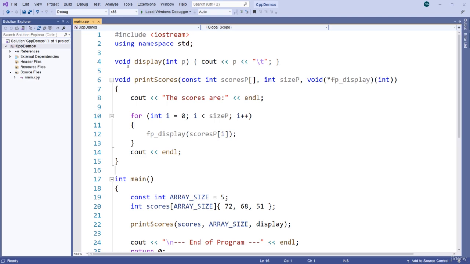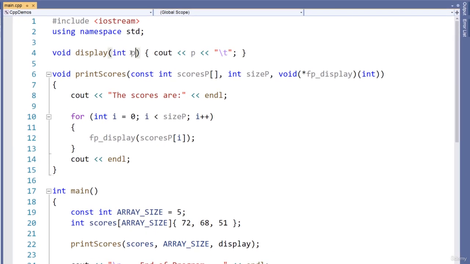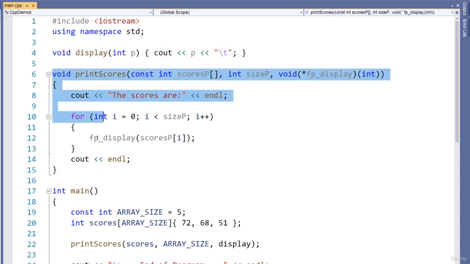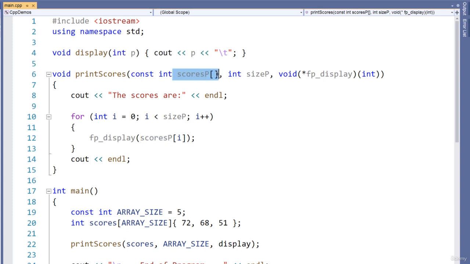Next, we've seen this example before. I have a void display function which takes in an integer and it's going to print that out, doing a tab following the printout of the parameter. And then I have this print scores function. The formal parameters are an array, so it's going to take in an array. We don't want to modify the element, so this is going to be int const because we simply want to print those elements out. Then it's going to take in the size of the array.